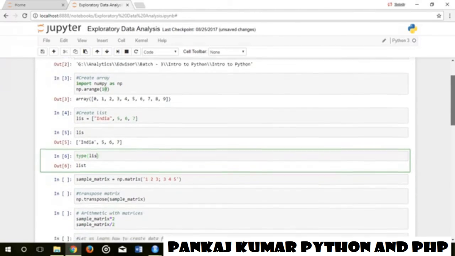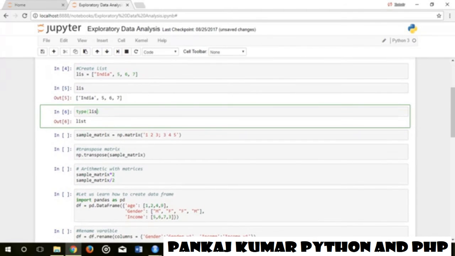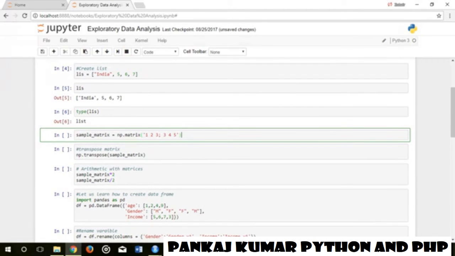Okay, so guys, this is how we develop a list. Now let us see how we create a matrix. We will use the same NumPy library to generate a matrix. np.matrix is a function present in the NumPy library which helps us to create a matrix. Here I am providing the values to be in the matrix: 1 2 3, then a semicolon, followed by 3 4 5. Let me create the matrix and store it in sample matrix.